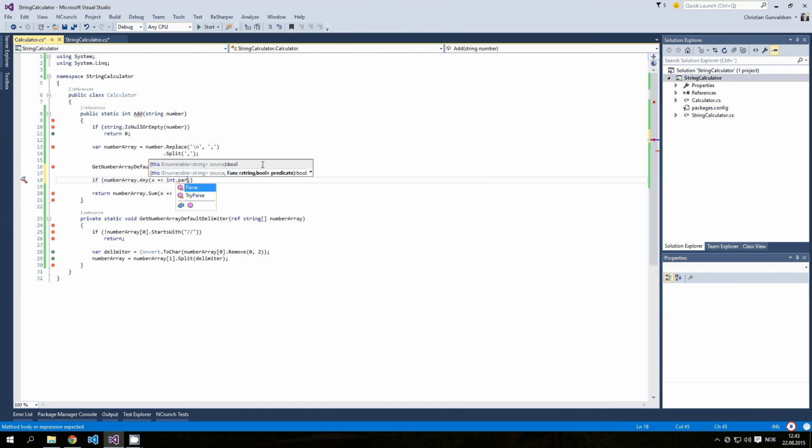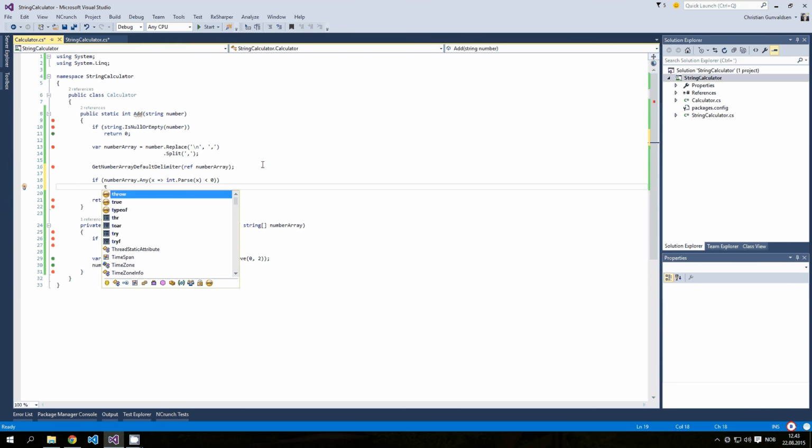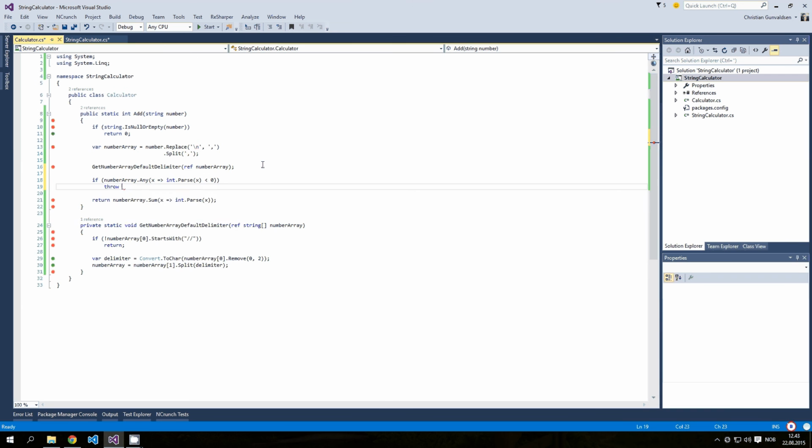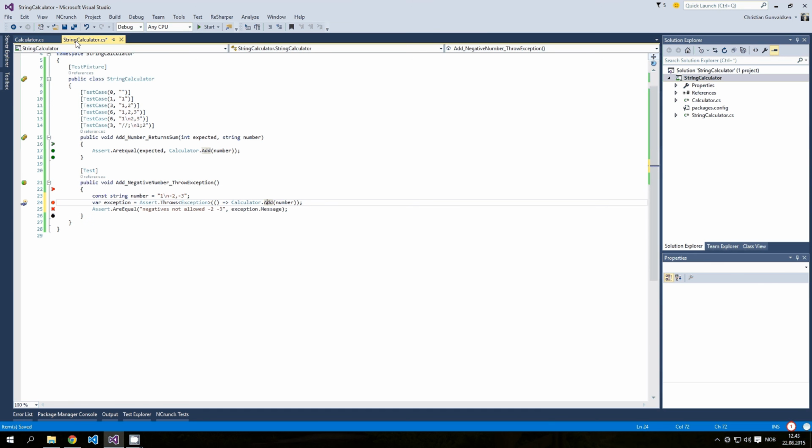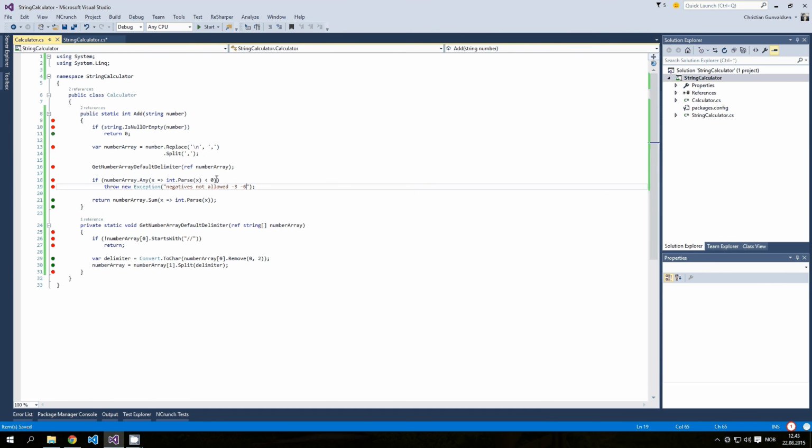So if any element in the array is less than 0, throw an exception. I'm gonna cheat a little bit. -3, -6, and no, -2, -3. Alright.